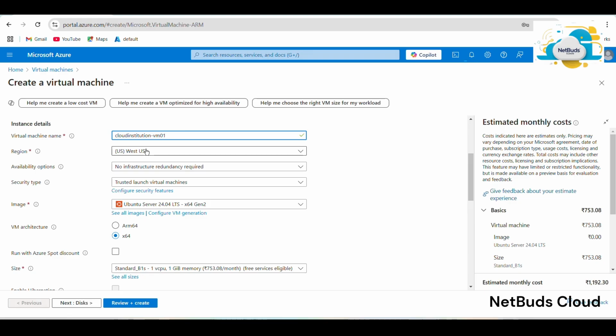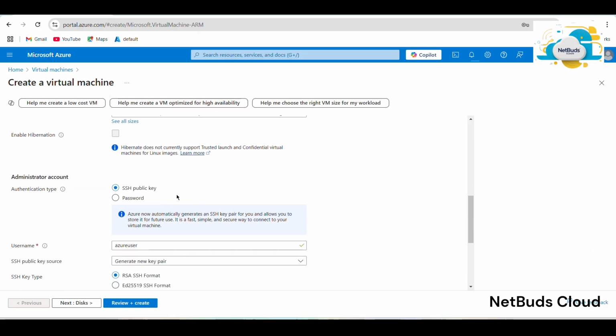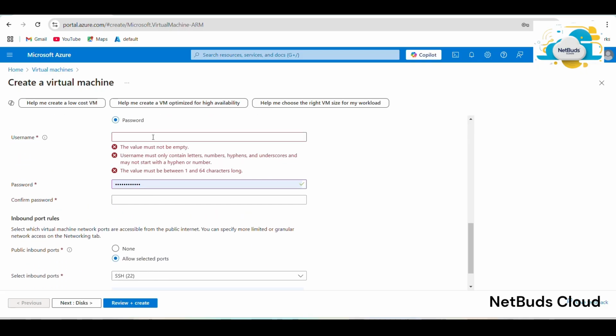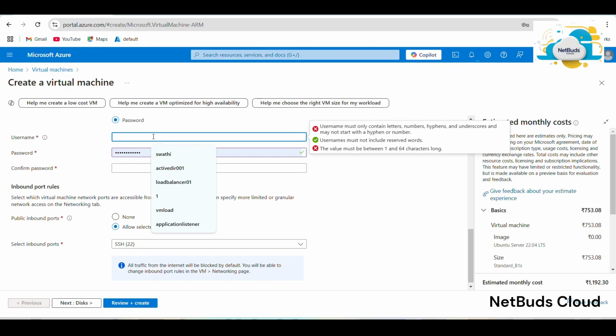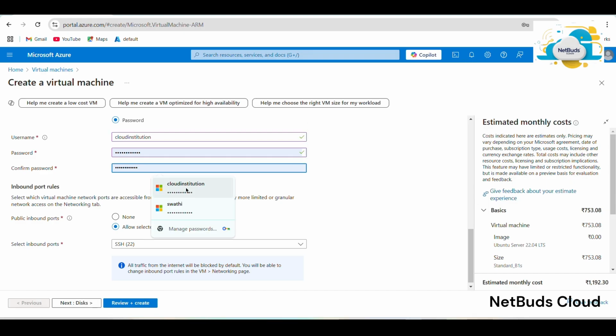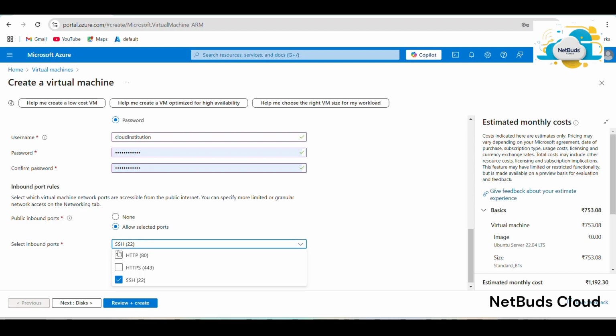You can see I'm using West US, and for the availability zone I'm not going to give anything, so no infrastructure redundancy. Security type is trusted launch virtual machine, and you can see the image is Ubuntu 22.04. The size is 1 GB, and I'm giving a particular username and password for this. Instead of only SSH, I'll enable HTTP also.